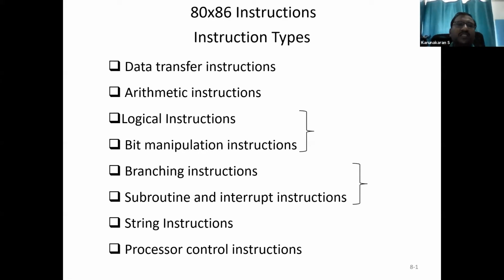As the name suggests, data transfer instructions are used to perform transferring of data from one place to another. You can get the data from the input and transfer it to the output, or get the data from the output and transfer it to the input, or transfer the data within the memory or within the registers. Collecting the information and transferring the information is data transfer. Those kinds of instructions come under data transfer instructions.